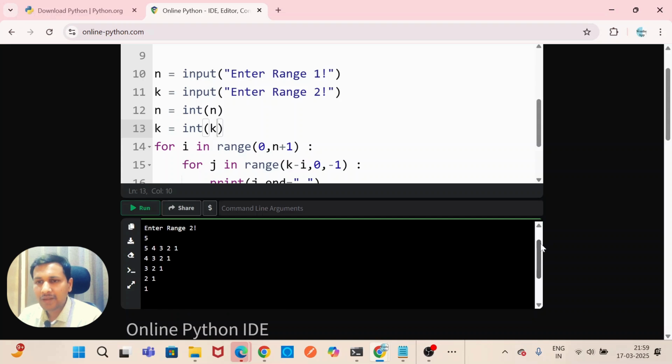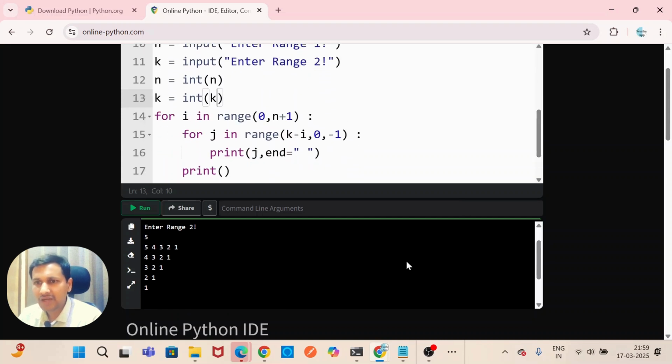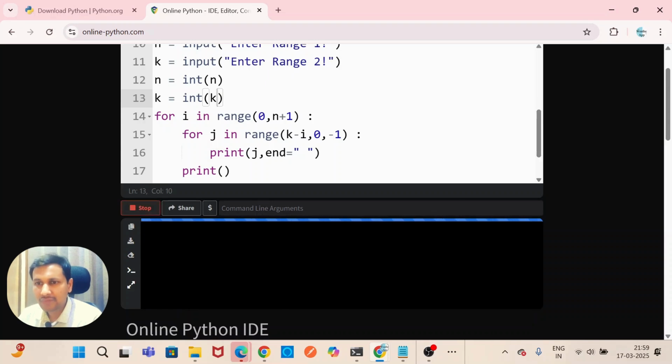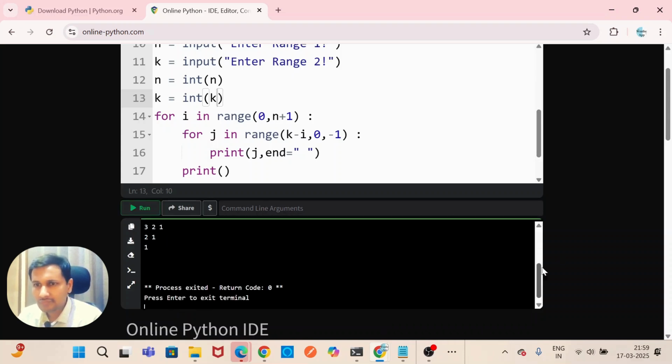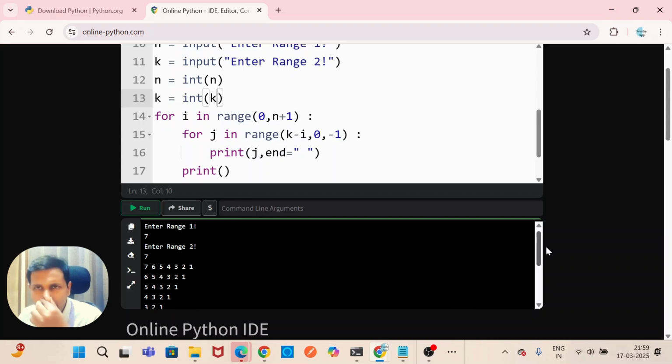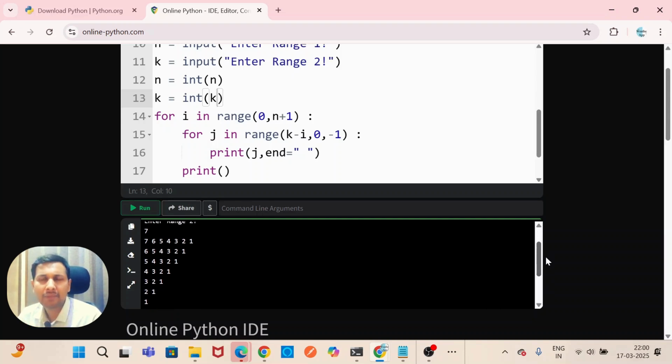Can you see there's a pyramid here? Suppose we run it again and give 7. Then this will make sure it prints the pyramid with n is equal to 7 and k is equal to 7. So this is the beauty of this solution. Let us go to the next problem.